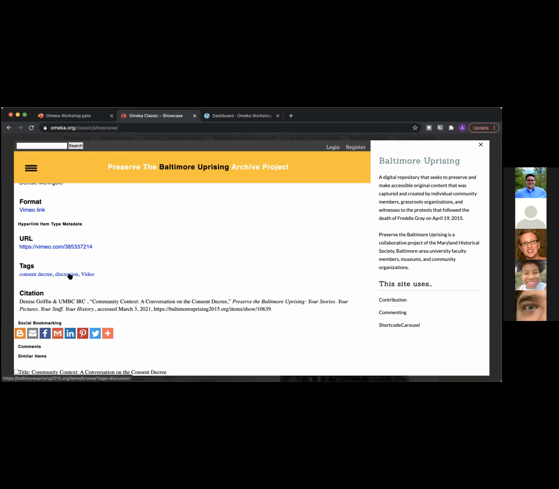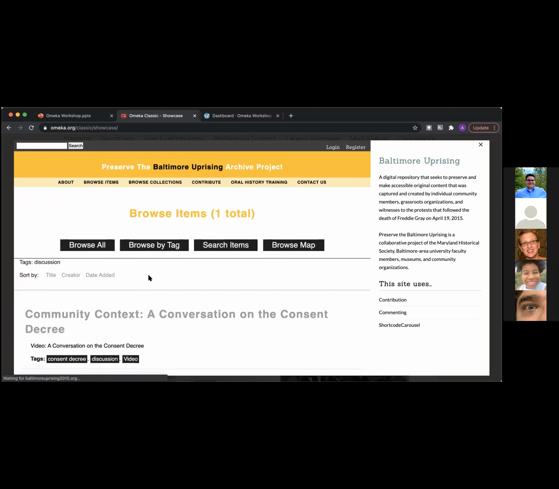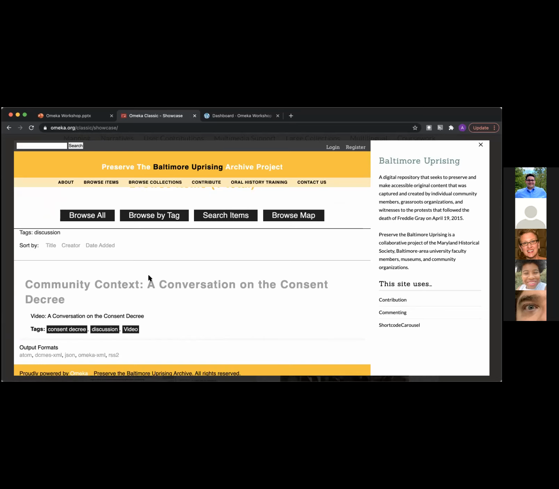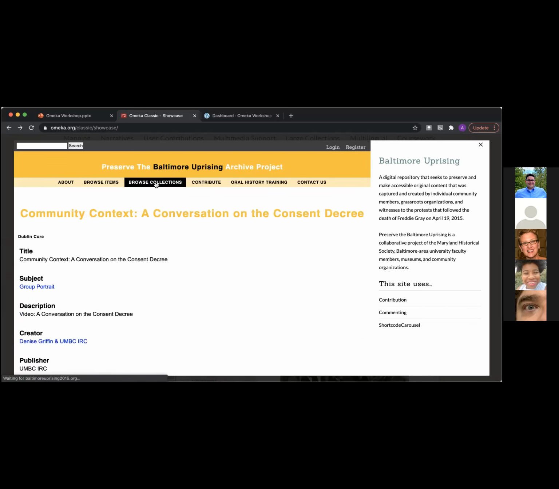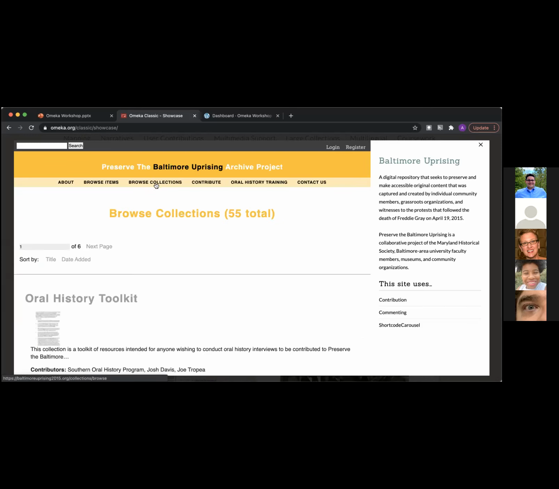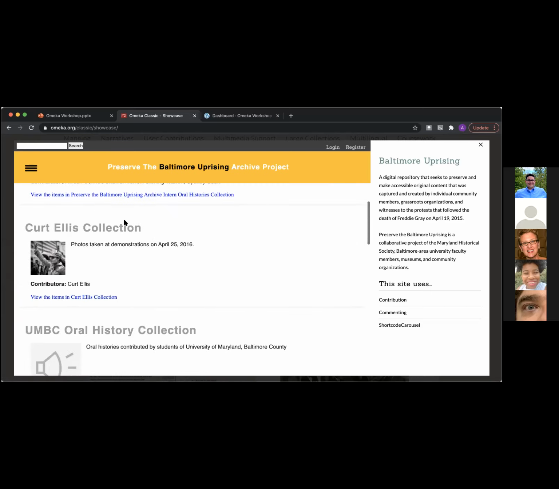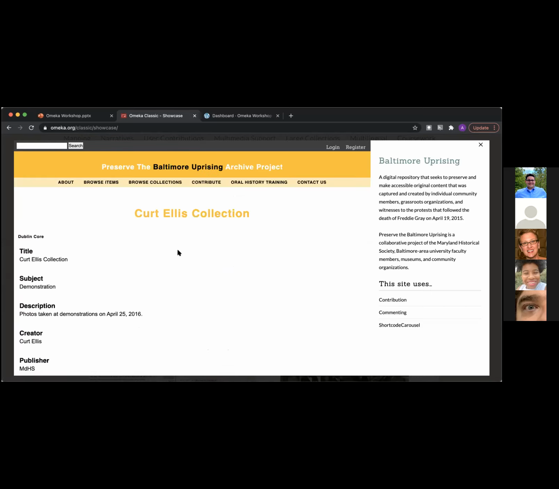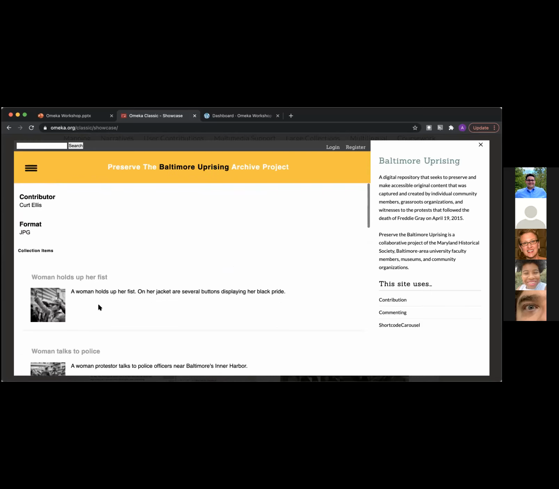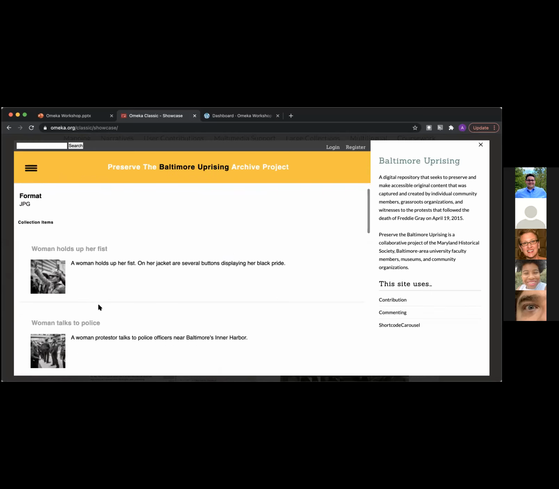Another thing you can do is go to the tags and see which items are using discussions. There's only one right now, but usually tags are a good way to link items that are around a similar theme or similar idea throughout the archive. You could also look at the collections. Again, this is the group of items that are housed by a similar theme, like an oral history toolkit, or down here, the Kurt Ellis collection. If you go to the collections, you can also see metadata about those collections, so title, subject, description, etc. And then you can see all of the items that are within this collection.